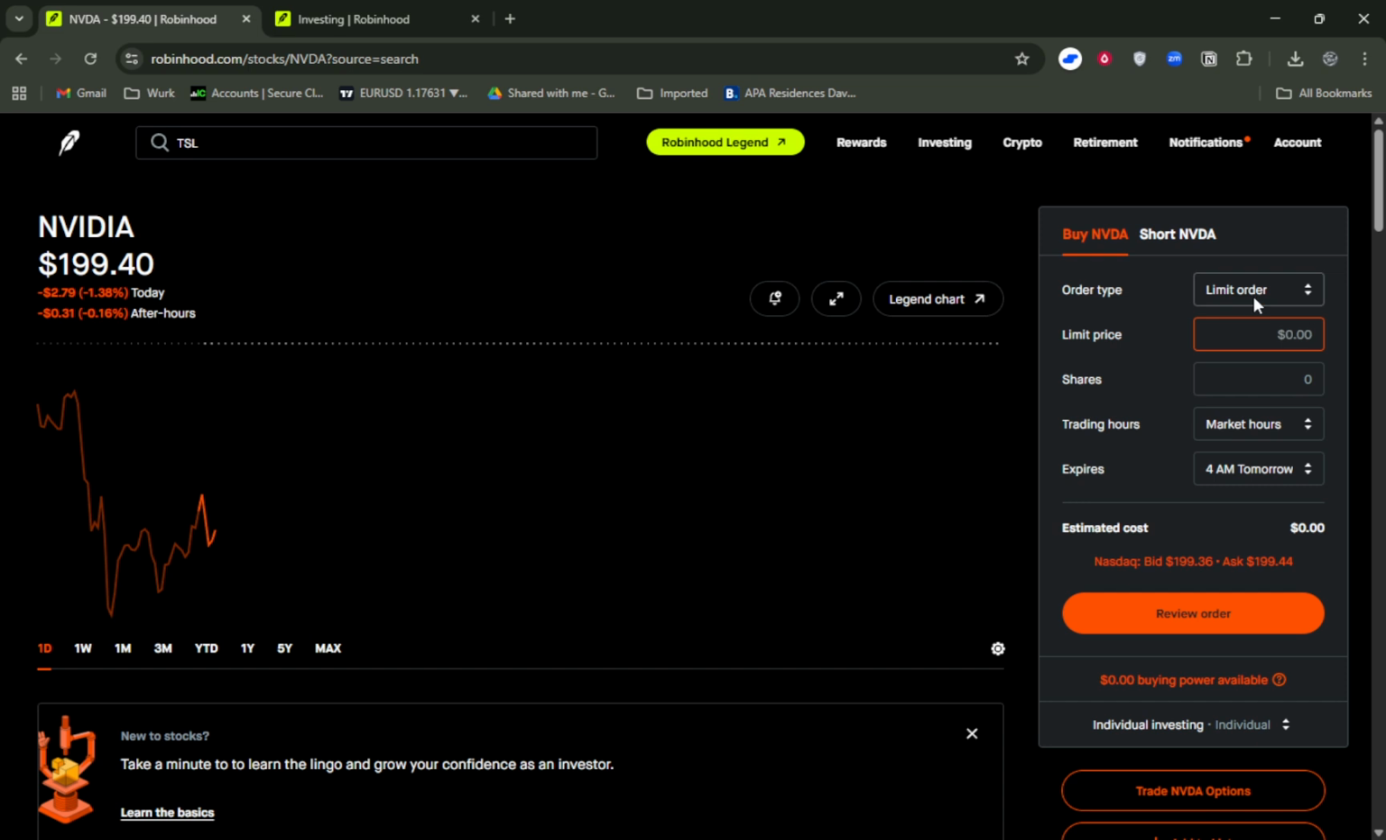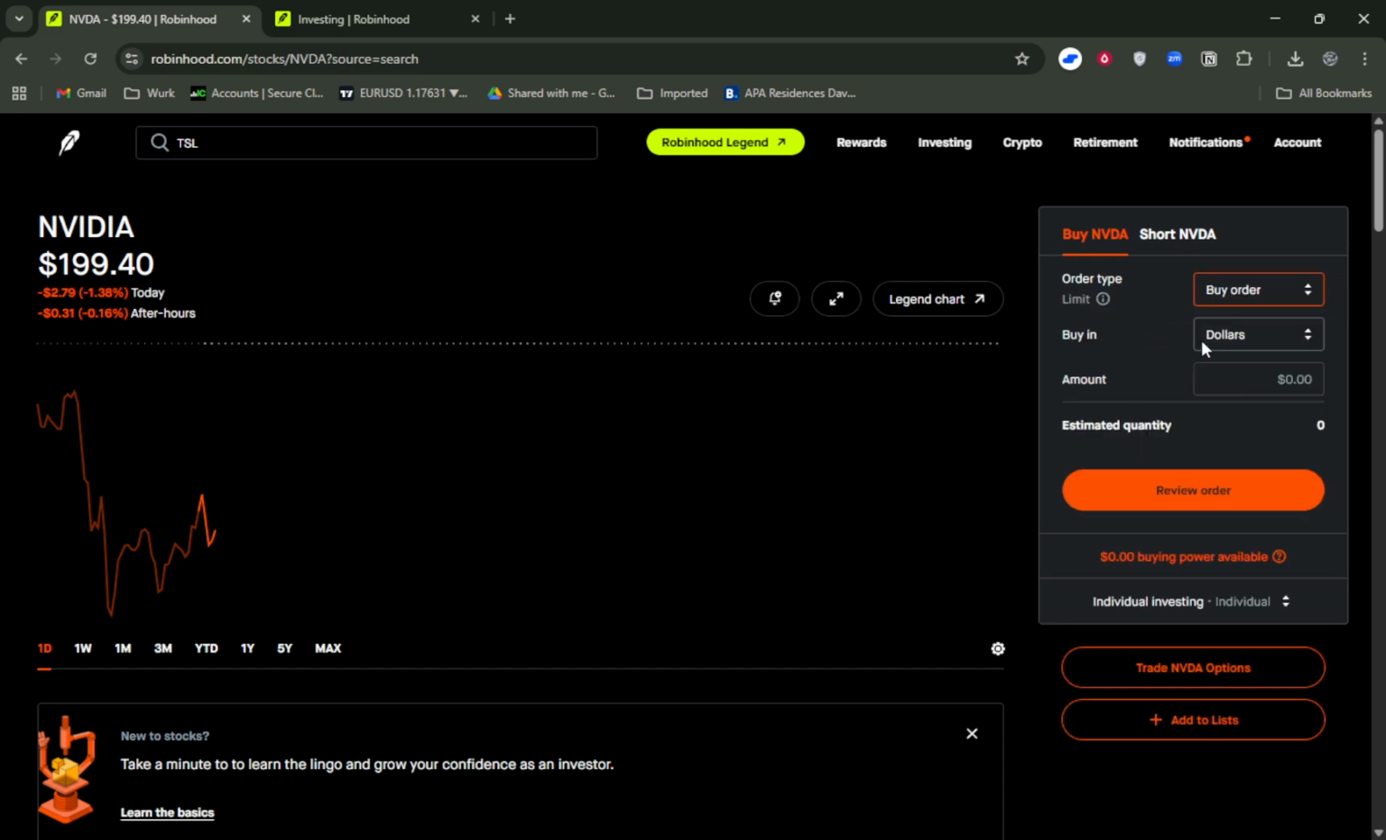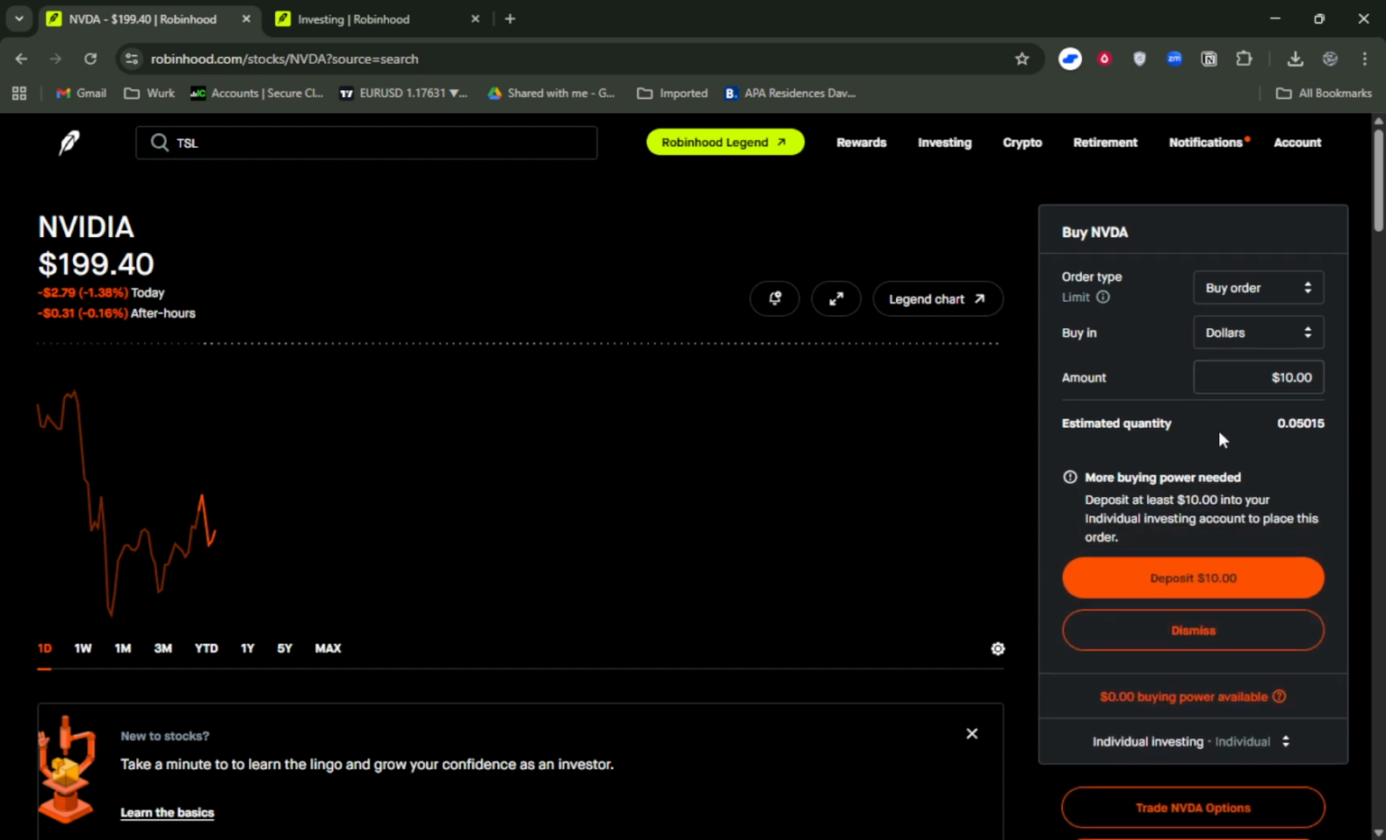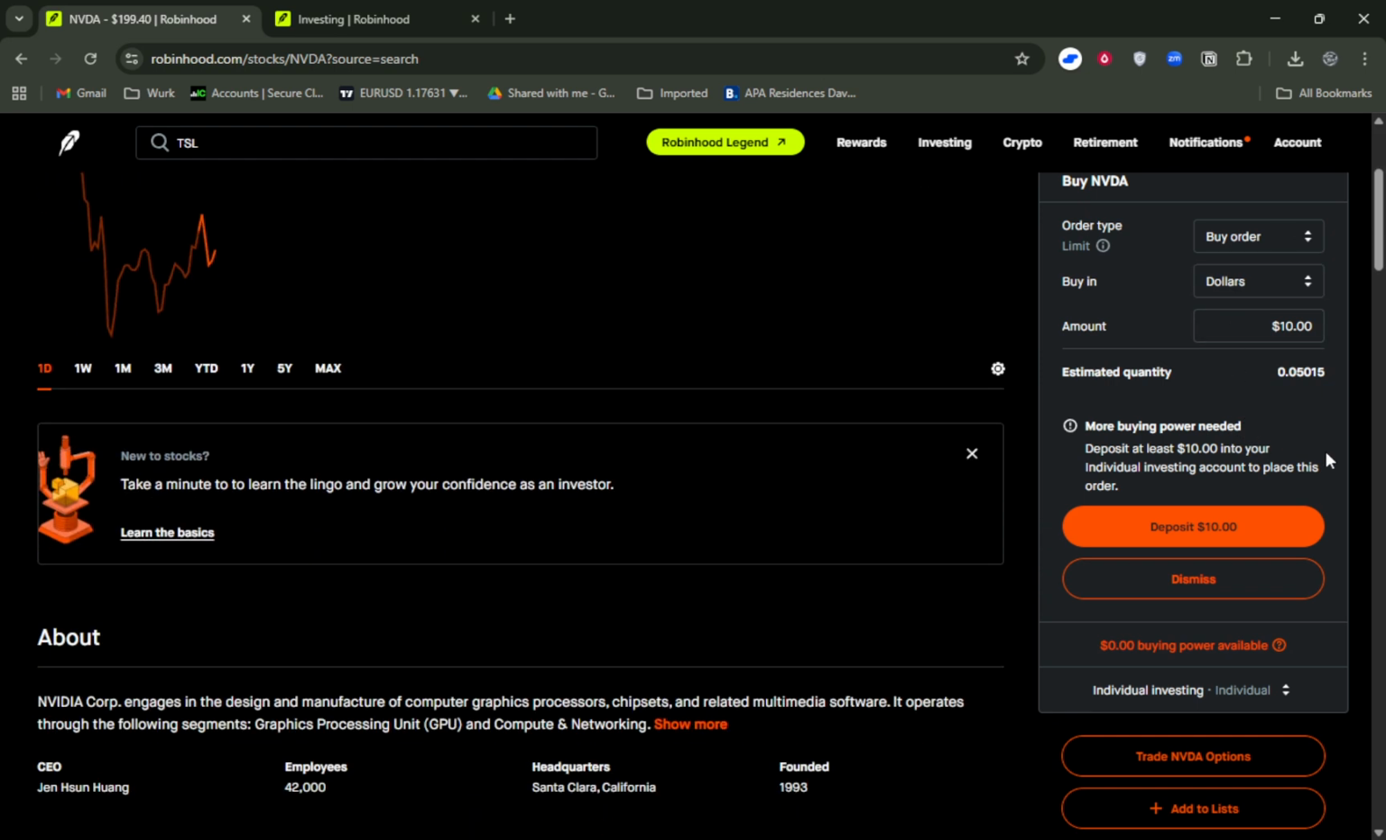Finally, review the details on the confirmation screen. Make sure the ticker, amount, and order type look right. Then swipe up or tap Confirm. If it's a market order, you'll typically see it fill almost instantly. If it's a limit order, it may stay pending until your target price is hit.